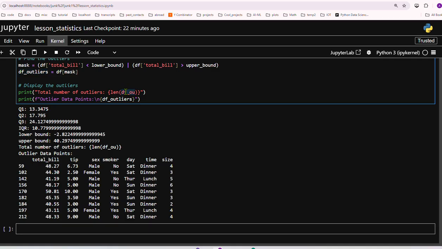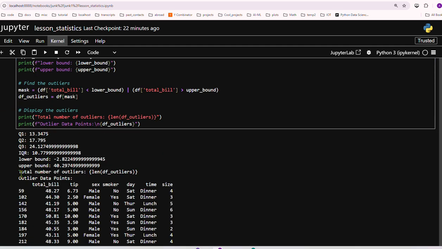Maybe something happened over here. All right, there you go. I print my outliers and it gives me the length. So total number of outliers is, oh, there should be an f over here. All right, let's run this. Total number of outliers is 9. There are 9 points that have total bill smaller than the lower bound or greater than the upper bound.